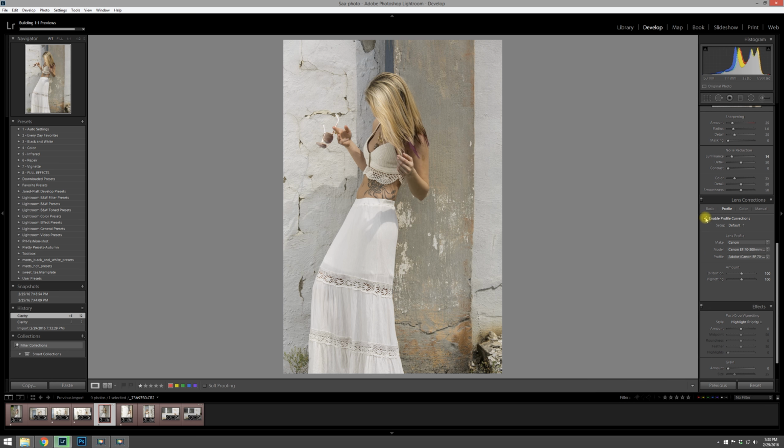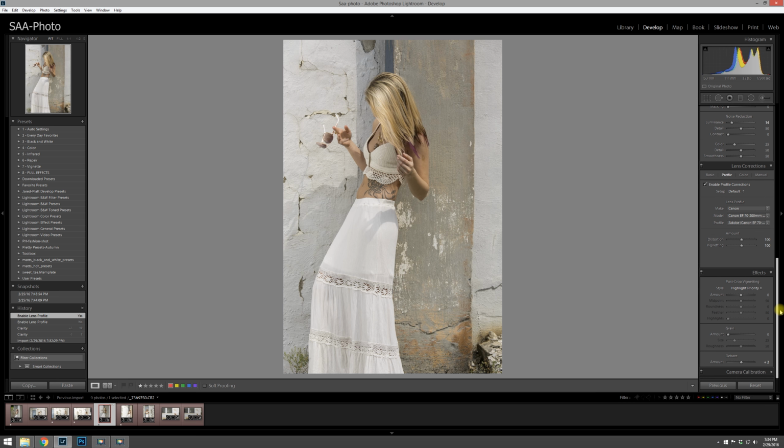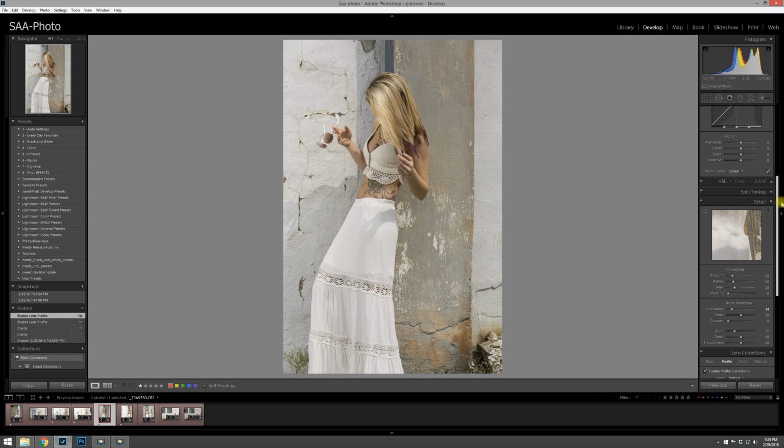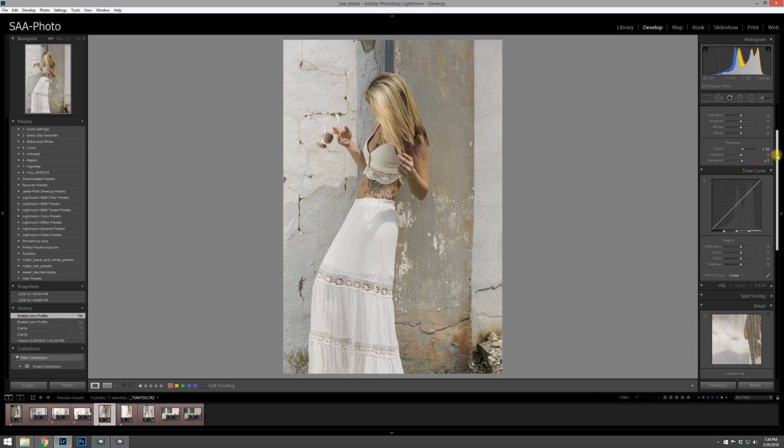I always enable my lens profile, so I'll go ahead and set that to where it's checked, and make sure it's set on the profile here. It'll default to basic, but if you go to profile, it'll show you exactly the camera and the lens combination that you used. And that's about it. Those are the things that I always do to every one of my files to start with.